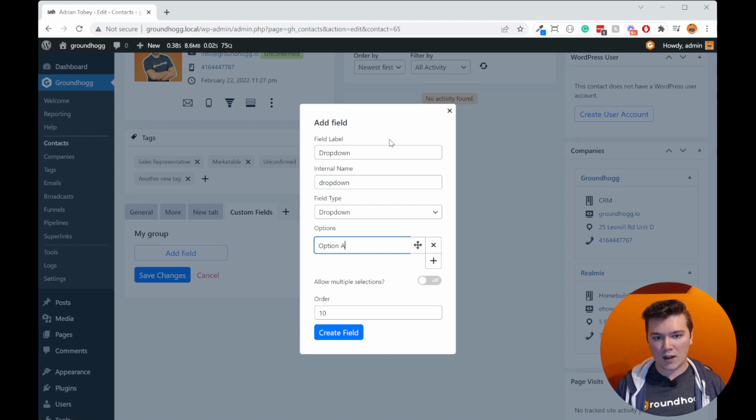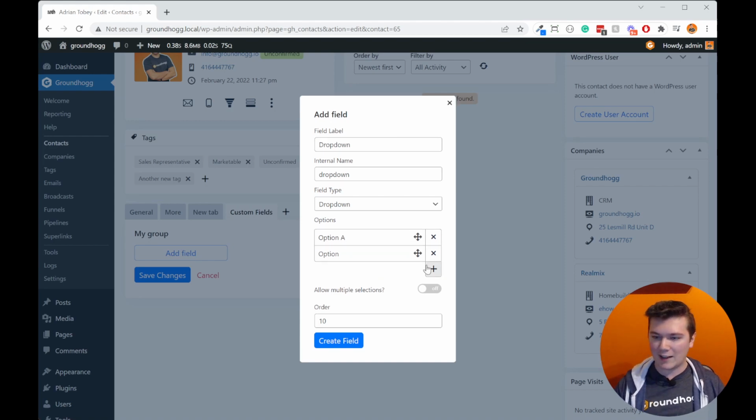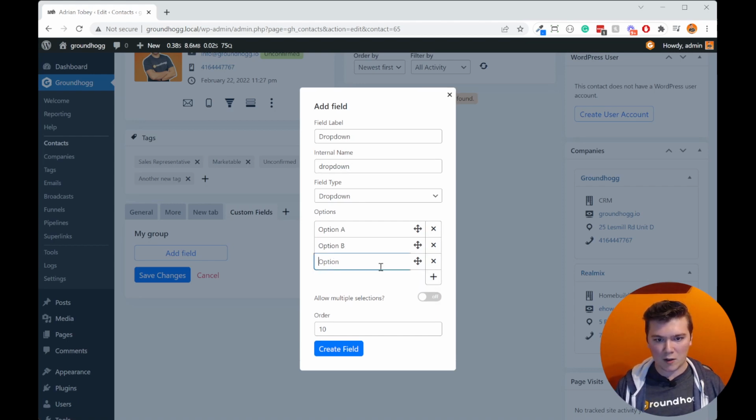And before, you'd actually have to do this in a multi-line text area, but now we have this very nice UI for creating options, deleting them, reordering them. Option C, and if I need to reorder them, I can just drag it, and that's kind of nice. I can turn on multiple selections if I want it to be a multi-select box. And then finally, we have this order field, and if you change the order, it changes the order in which they actually appear in the form.